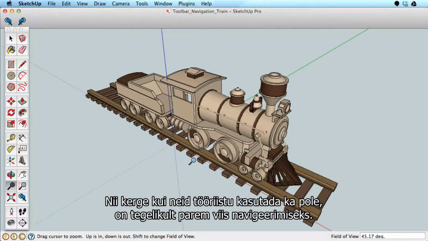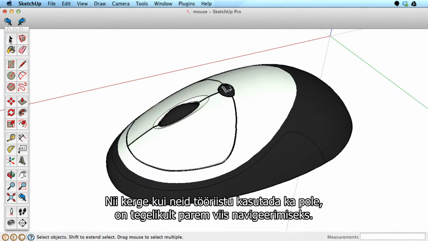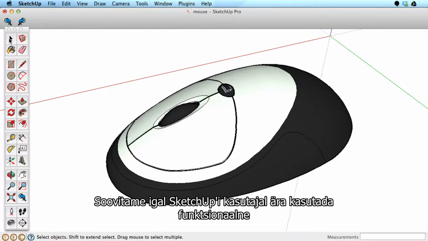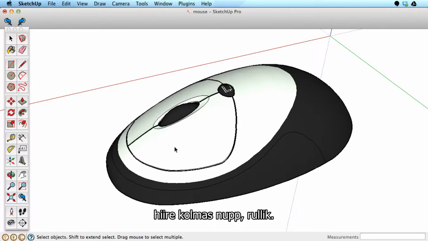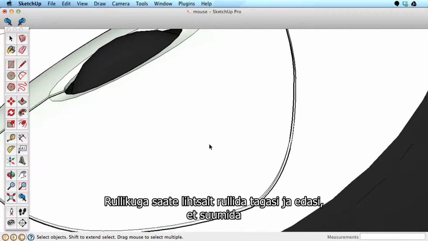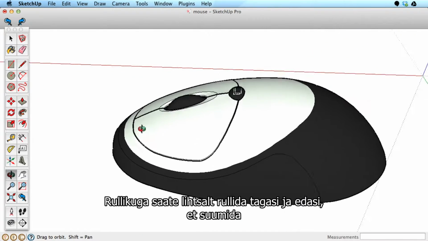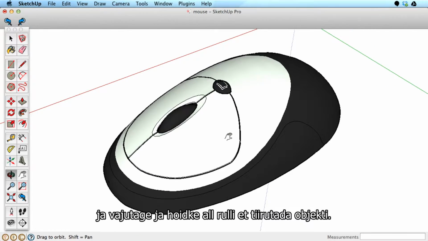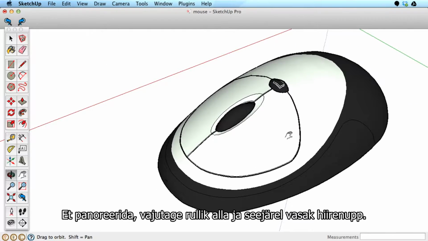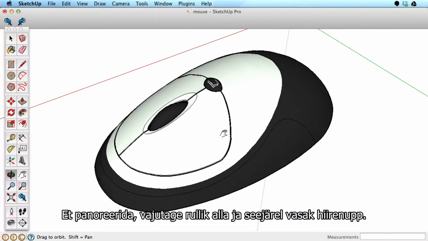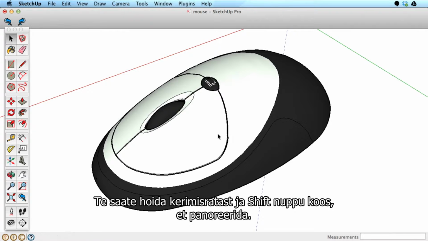As easy as these tools are to use, there is in fact a better way to navigate. We encourage any SketchUp user to take advantage of the functionality built into a 3-button scroll wheel mouse. With a scroll wheel, you simply roll the wheel back and forth to zoom, and press and hold the wheel down to orbit. To pan, press the wheel down, then the left mouse button. You can also hold the scroll wheel and the Shift key together to pan.